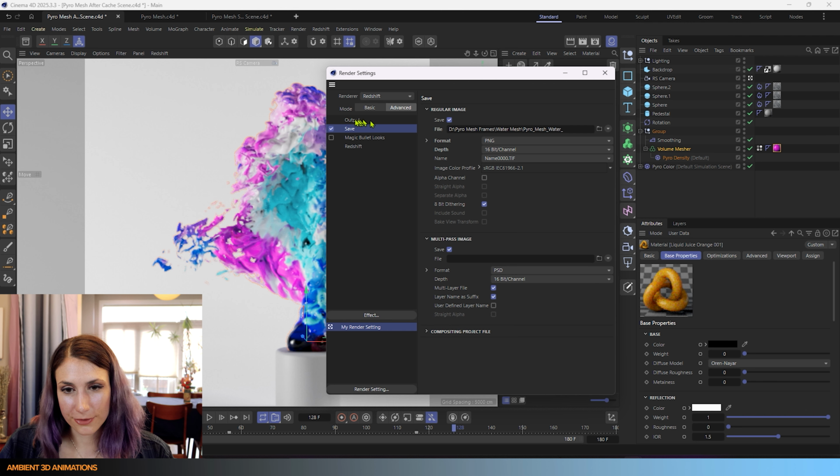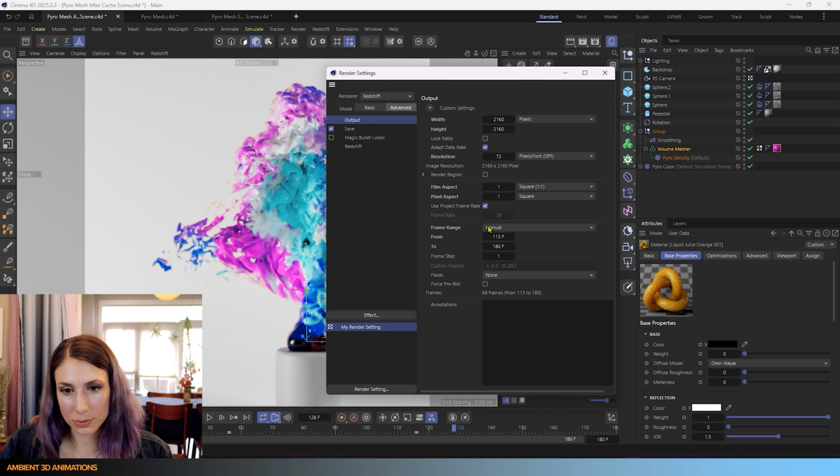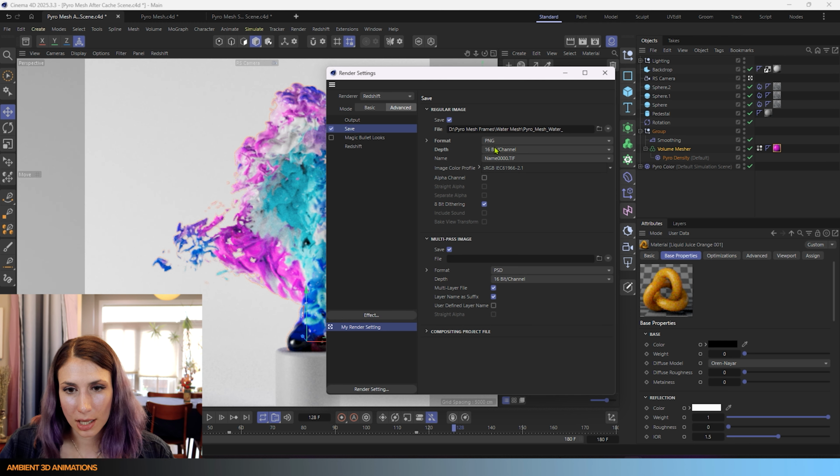You can choose how many frames you'd like to export out. You can choose all frames and get out a whole entire animation. You can choose what format to use and where you're going to save it to, what you'll name it as, and all of that good stuff. And then when you're done, you hit this render button and you get a pretty render.